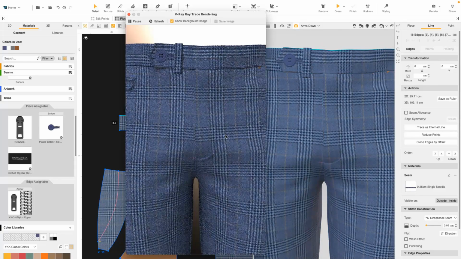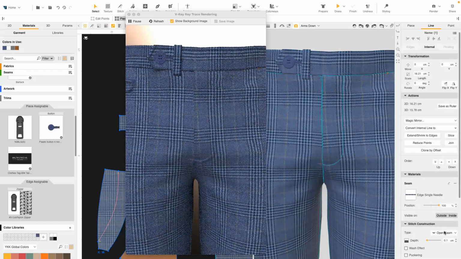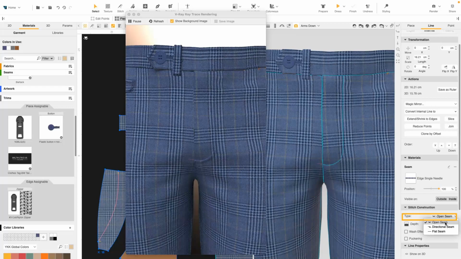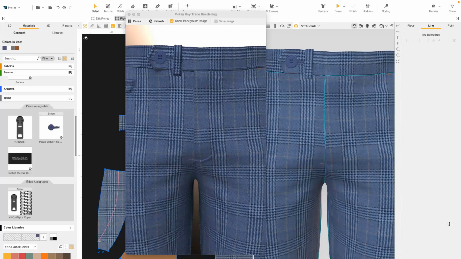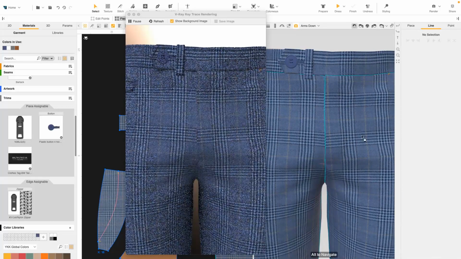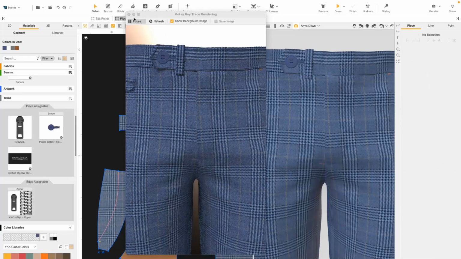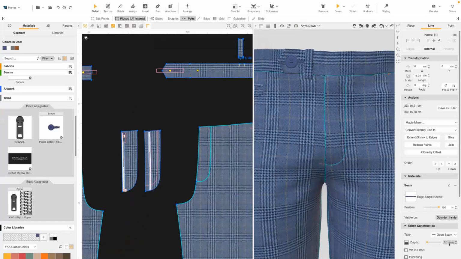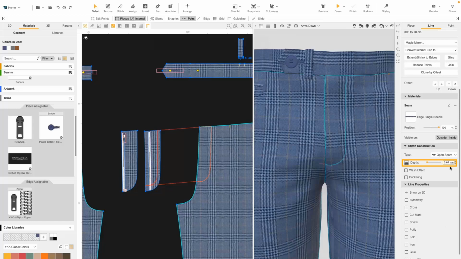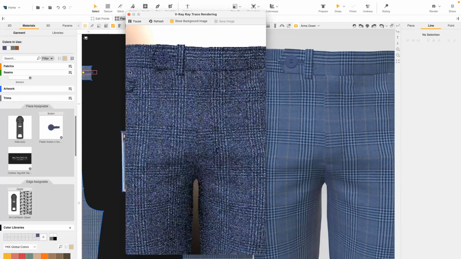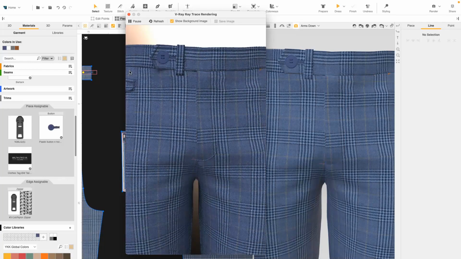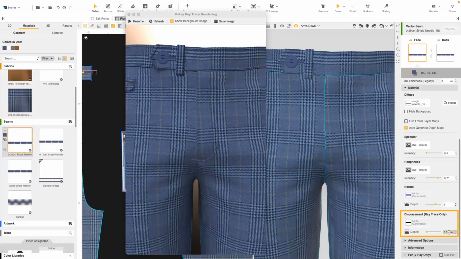For lines like the J-stitch, we can use a flat stitch construction. If we want to have a slight dent, we can use the open seam but adjust the depth to be lower. We can play around with the values according to the visual effects that we want to achieve. We can also adjust the displacement values of the stitches if they are too high.